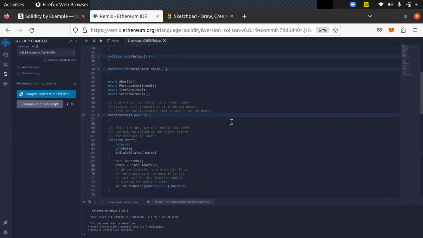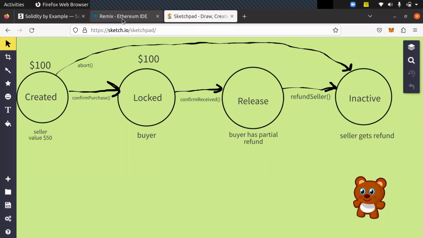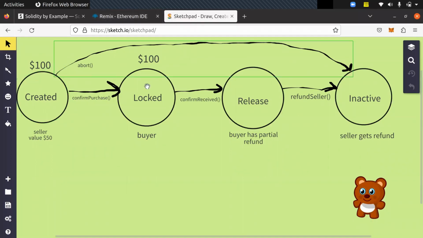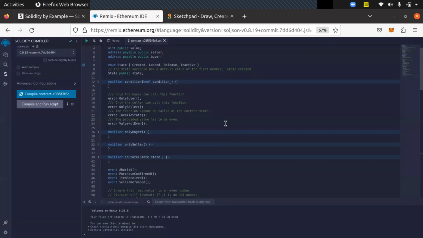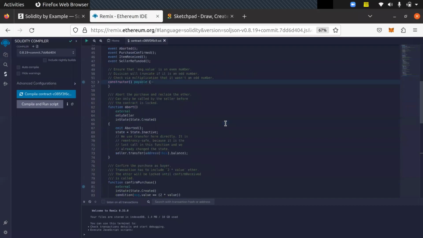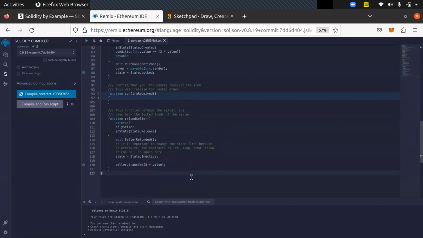We have officially gone over this contract and how it goes from created to locked to released to inactive. We have our state machine picture here that we drew just for illustration purposes. We played with the contract and we saw how it all works, and that is it. I hope this was helpful.